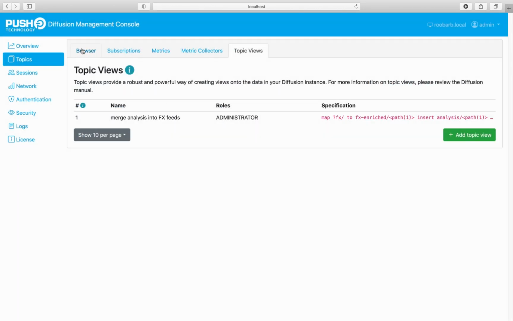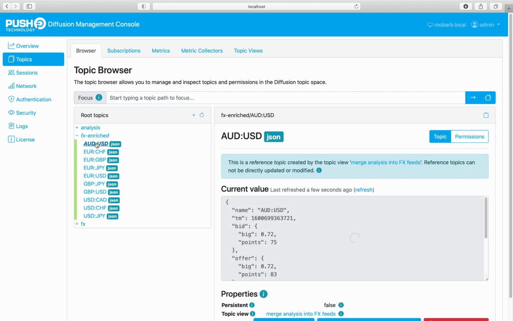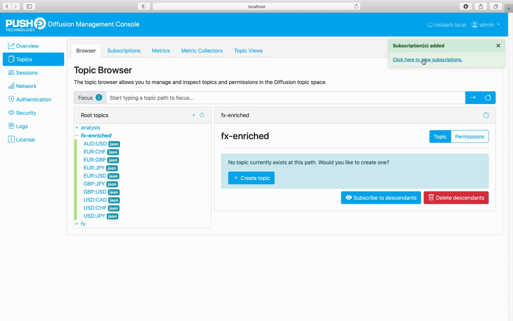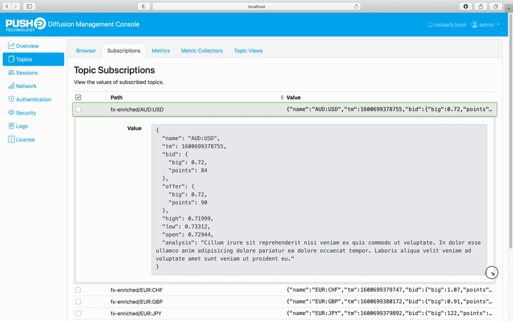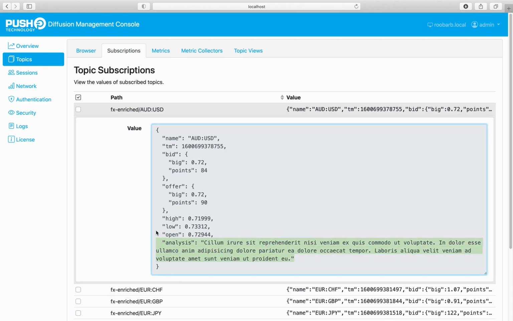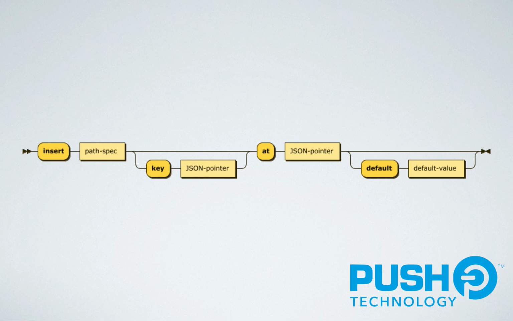Let's see that working. Here we find our new reference topics. Let's subscribe to them and see the live topic inserts. And here we find our new analysis attribute. This railroad diagram for the insert feature shows its flexibility. You can specify a piece of the data to insert into the reference topic using the key keyword and a JSON pointer. In the live example, we saw how we use the @ keyword with a JSON pointer to make the insertion. And finally, we can insert a default piece of data if the insertion is not possible.